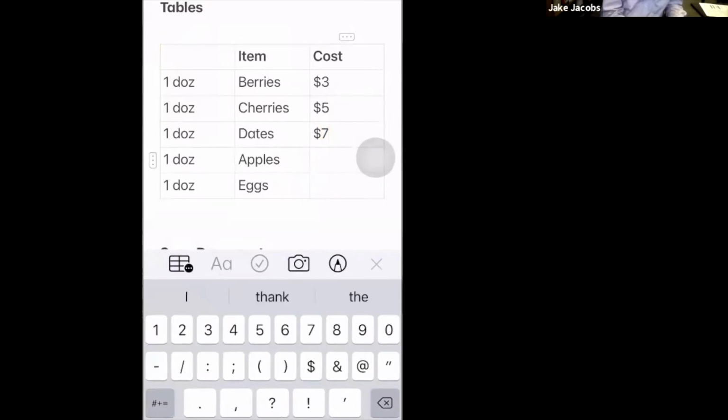$7. Now this is not a spreadsheet. You cannot sum the columns, and you cannot do any fancy things with these columns. So don't expect this to be an Excel spreadsheet. It is not.